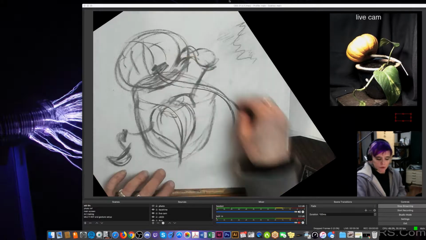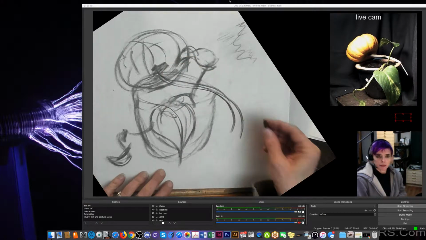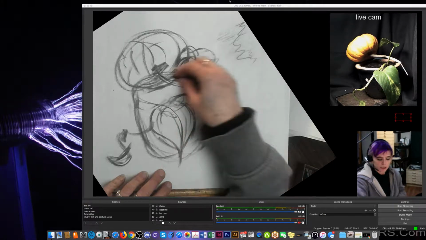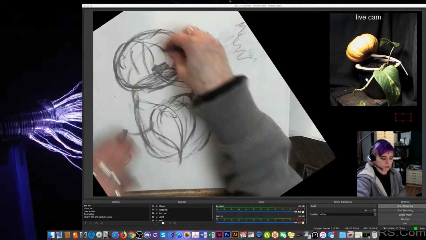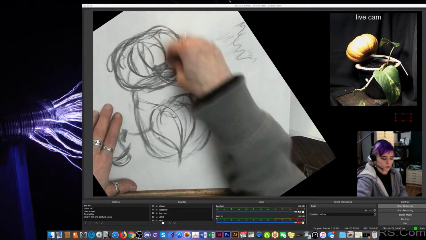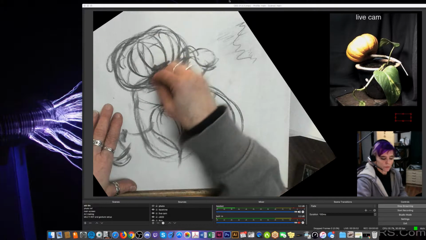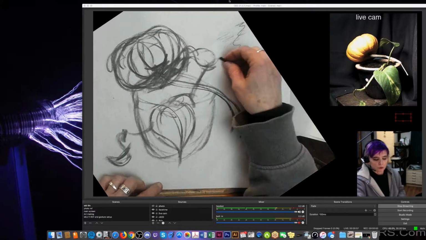There's a real line of action right there that even though that stem is dead, it has life in it. It has motion to it. So try to feel that life in your drawings. So I think vine charcoal is pretty good for quick gesture drawings. I tend to use charcoal pencils because I like the control. I'm a little bit of a control freak.